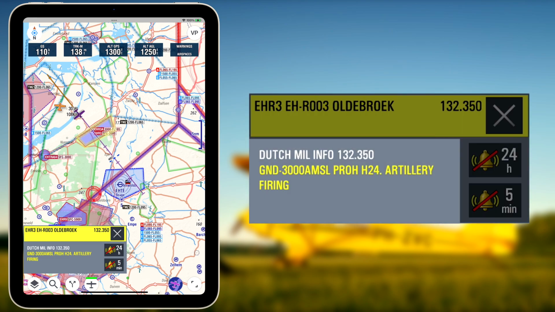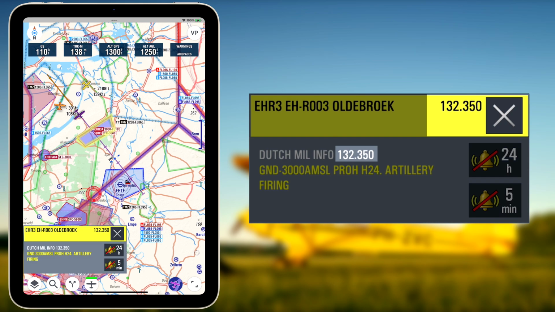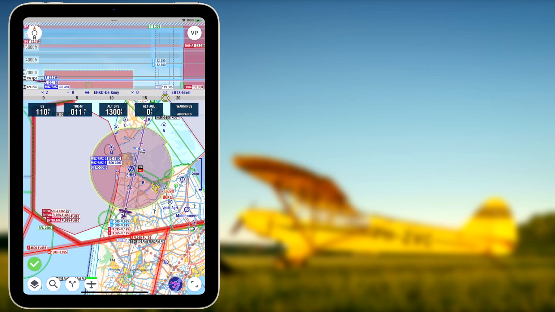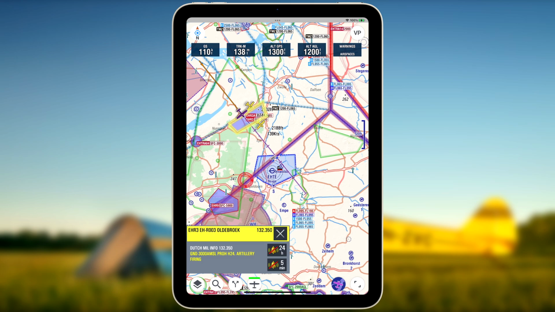In the bottom left of your screen, a window pops up that displays information on the current airspace warning. The airspace name, basic information, and frequency to contact are given. The bottom right of the window features snooze buttons. You can use the snooze buttons to snooze an airspace warning for 5 minutes or for 1 day. Even with ATC clearance, EasyVFR will warn you as soon as you enter an active restricted area.